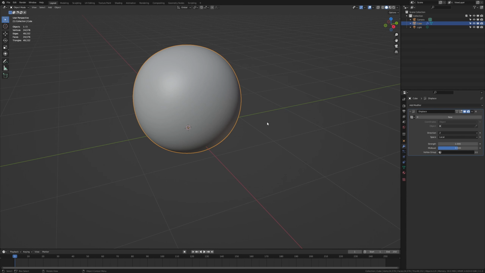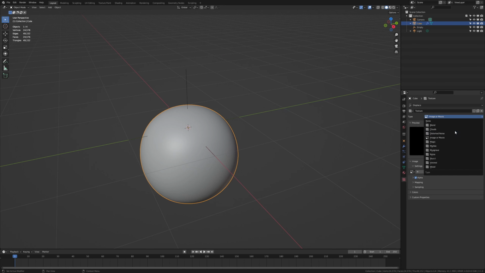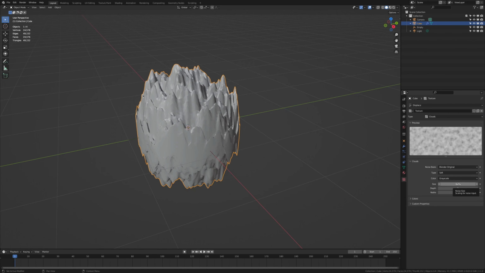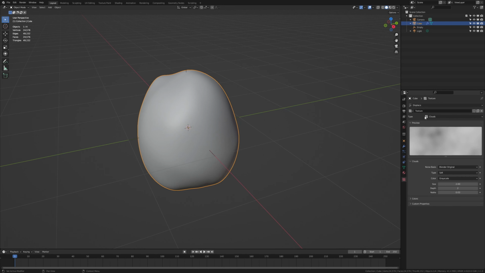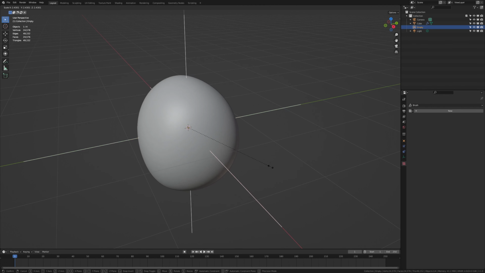Now let's add an empty and again select the sphere, select the empty here and now press new. Click on this button right here, set it to clouds and set the size to 2. And now if we move, rotate or scale the empty, the displace modifier will move with it.